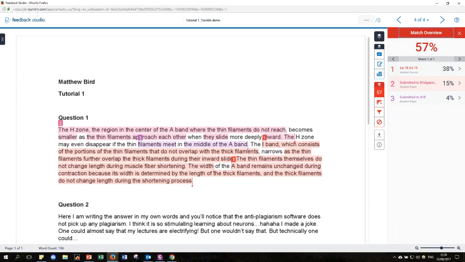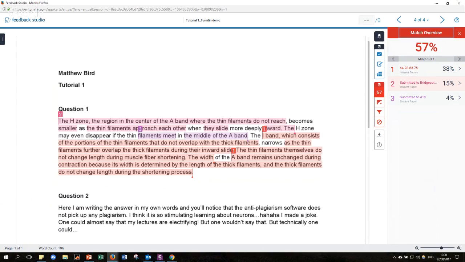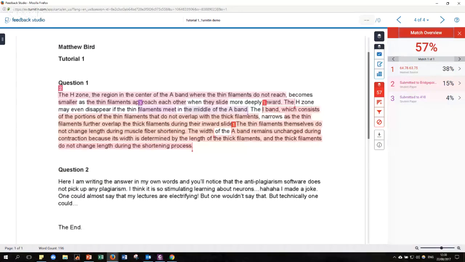So, okay, that's what I wanted to show you. You see how question 2, where I've used my own words, it hasn't highlighted anything, okay? Right, so now that's looking at that score.